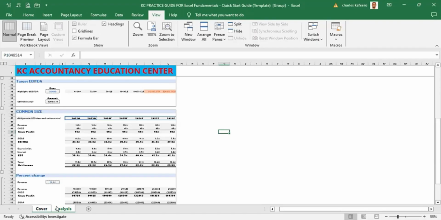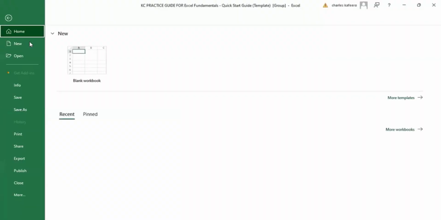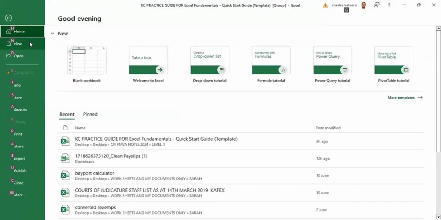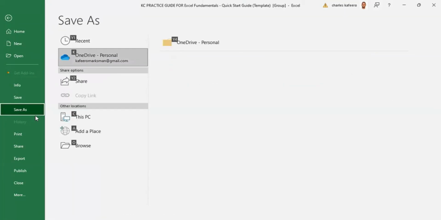So now we want to get into the file menu. We hit the Alt key once, and right up here you will see F, and that F is for file. So we hit F, and it has taken us to the backstage view. Now on our left hand side, we can see A for Save As. So we go to A, Save As, and this dialog box will come up.